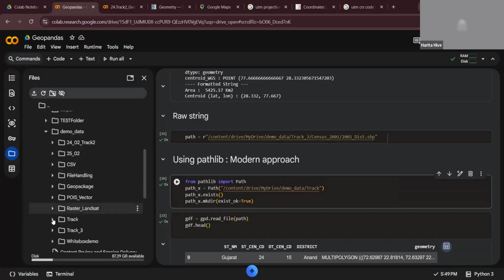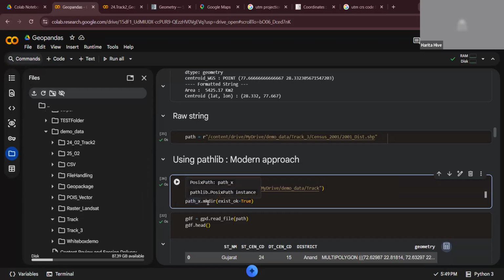So you can see that now I got this track folder as well here. In this way, this dot exist will check whether the folder is present or not, and it can give you the output as a true or false boolean. If it is not present, path x dot mkdir means make the directory. So it will make that folder in your dedicated path. Whatever folder you wrote here, it will create.